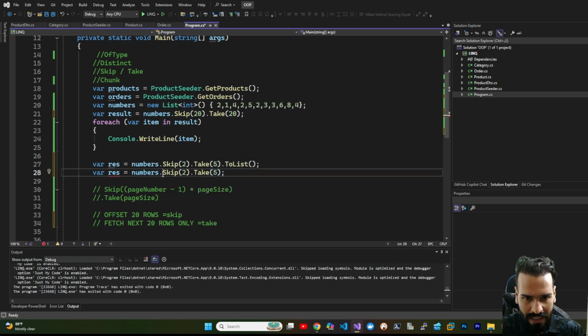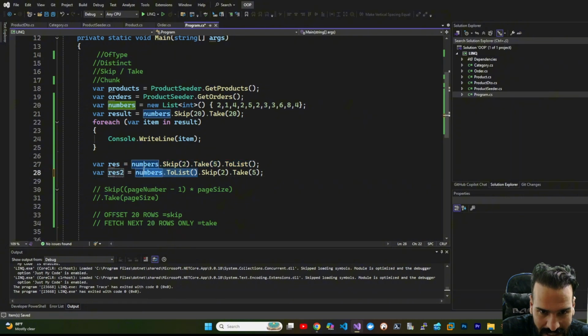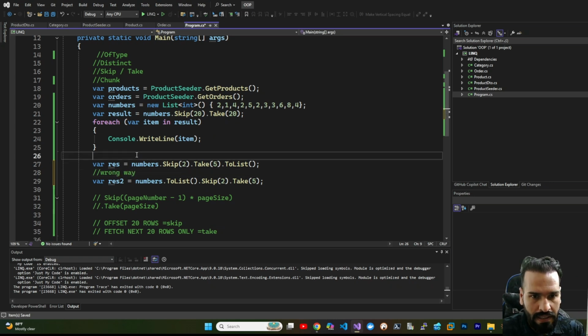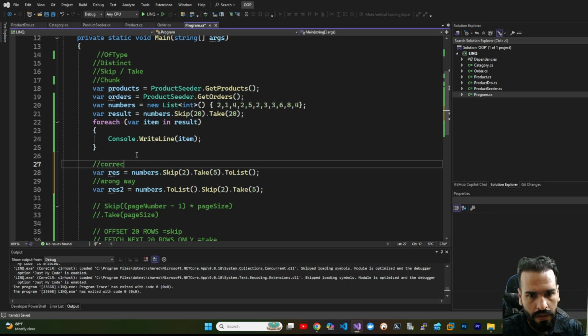For example, you say something like this. I told you, when you are using something like this, you are saying, hey, it's an immediate execution. It's wrong. Let me put a comment. It's a wrong way. And this is the correct way.